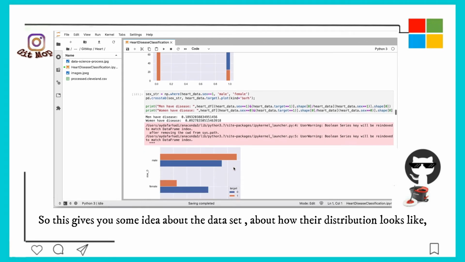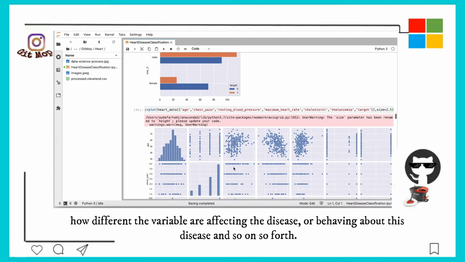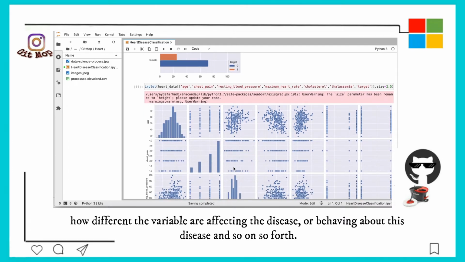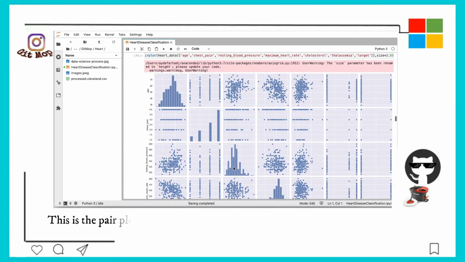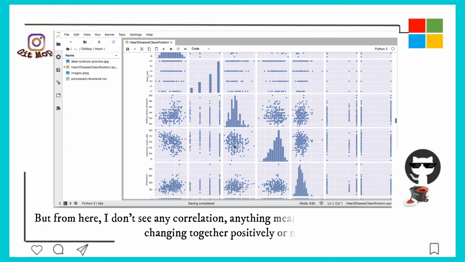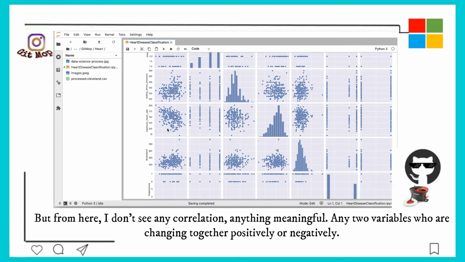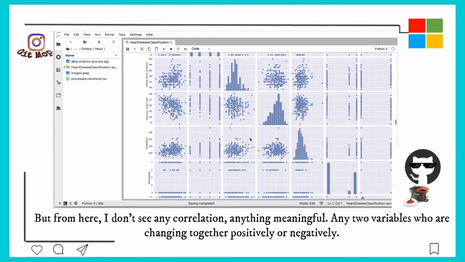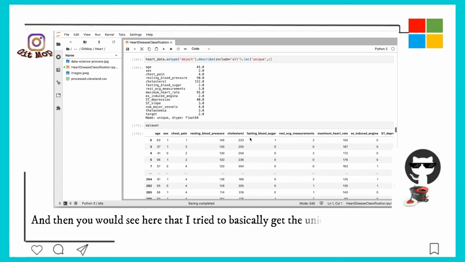So this gives you some idea about the data set, about how the distribution looks like, and how different variables are affecting or behaving with respect to the disease, and so on and so forth. This is the pair plot, plotting each variable to see how they are distributed. But from here, I don't see any correlation or anything meaningful, any two variables changing together positively or negatively. So it was just for visualization purposes, not much informative.